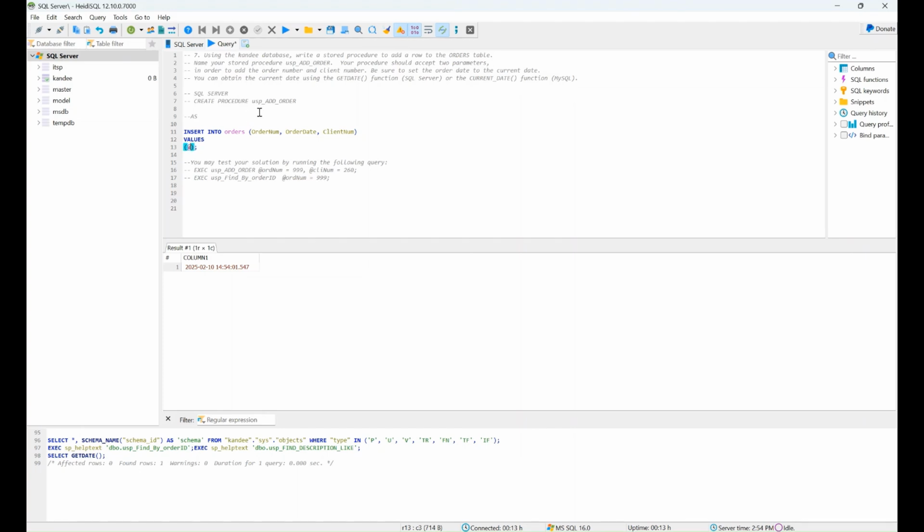the ordnum parameter value that is provided to us. And then we're going to use that getDate function and stick that into the order date. And then the second parameter value provided to us, clinum. Okay, so that's pretty straightforward.